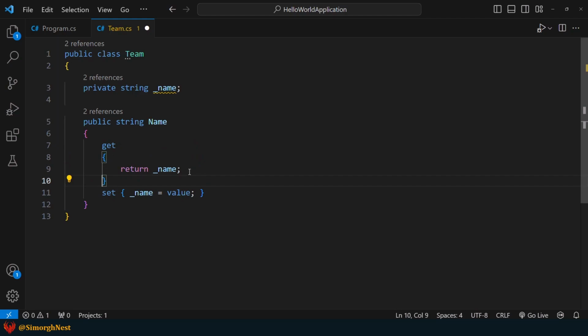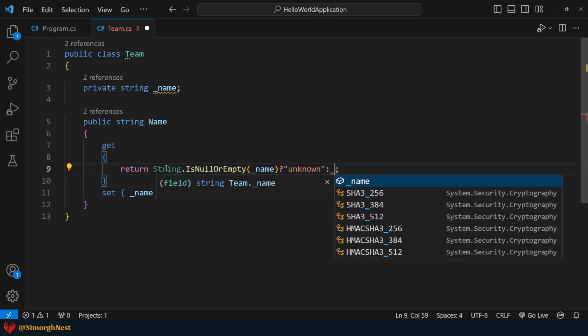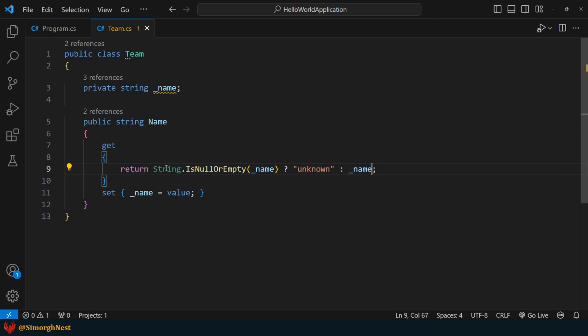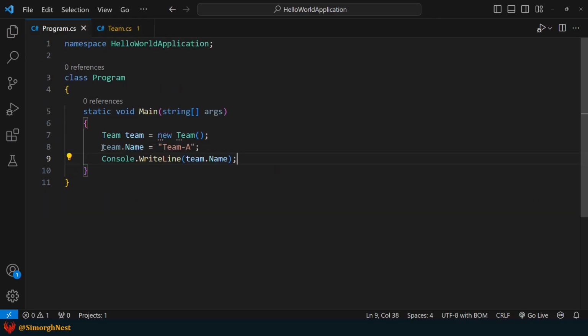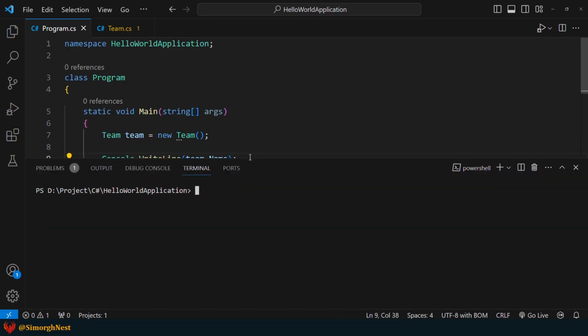For example, here, within the getAccessor block, when we return the name field, we can use the ternary conditional operator to check its value. If it is null or empty, we return unknown as a value. Otherwise, we return the actual value. Next, let's remove the assignment of the name property. Okay, let's run the application to see the result.